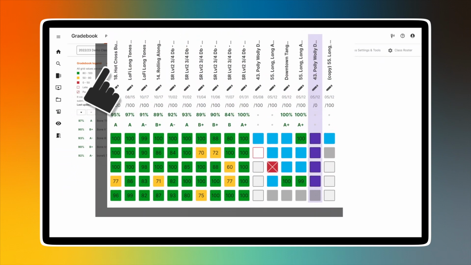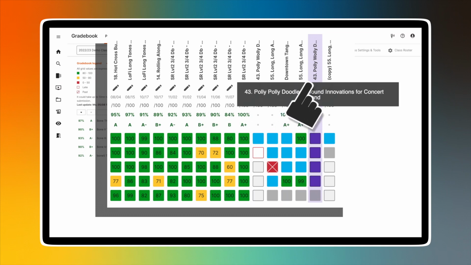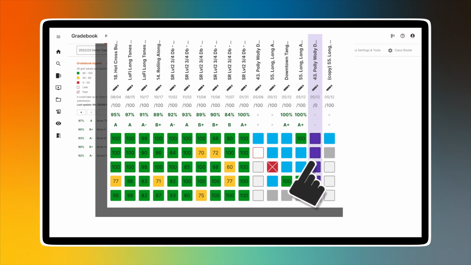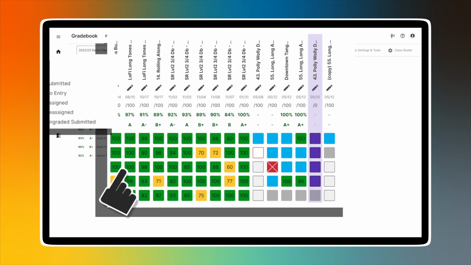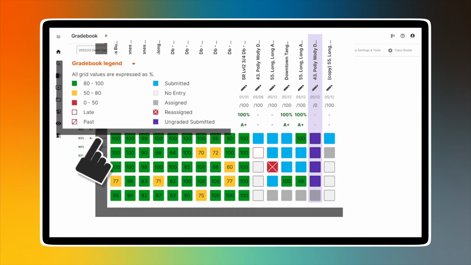Each column shows the title of the assignment, a pencil icon for editing, the due date, the total number of possible points, the numerical average for the class on that assignment, and the average letter grade for that assignment. Hover over the assignment name to see the full assignment title. At the intersection of each row and column, there is a box for each individual student's submission. That box will have a color or icon based on the legend at the top left corner of the gradebook.